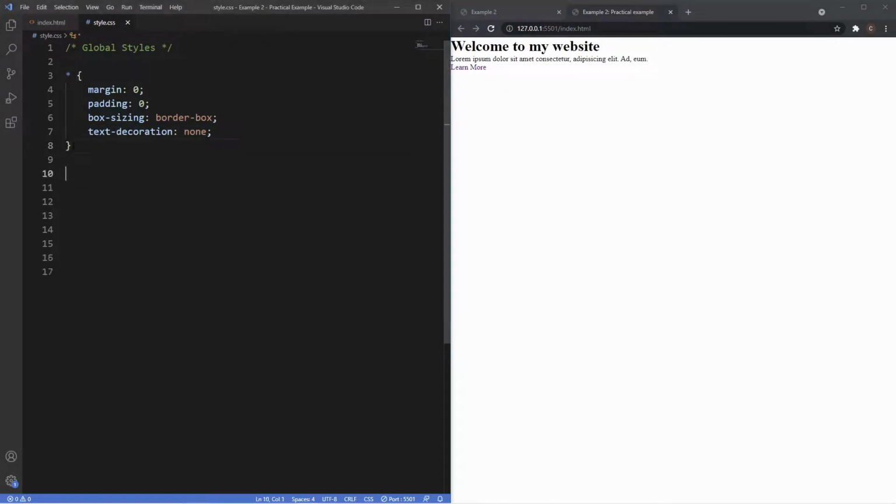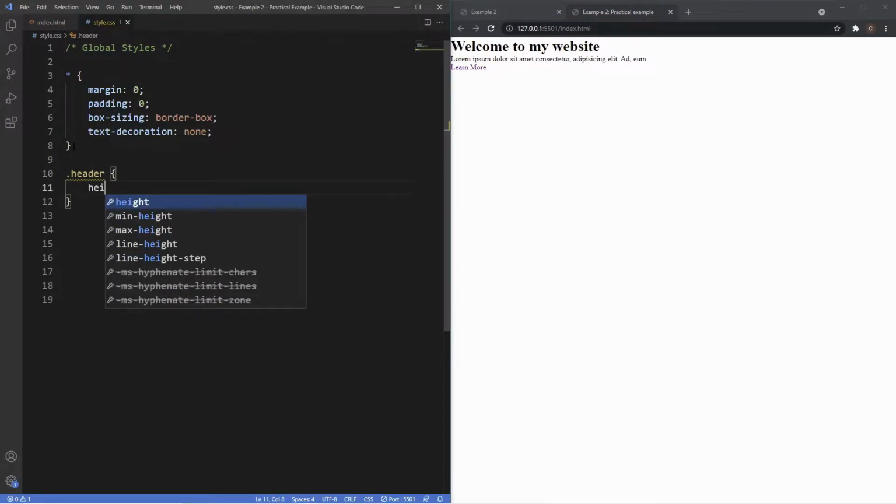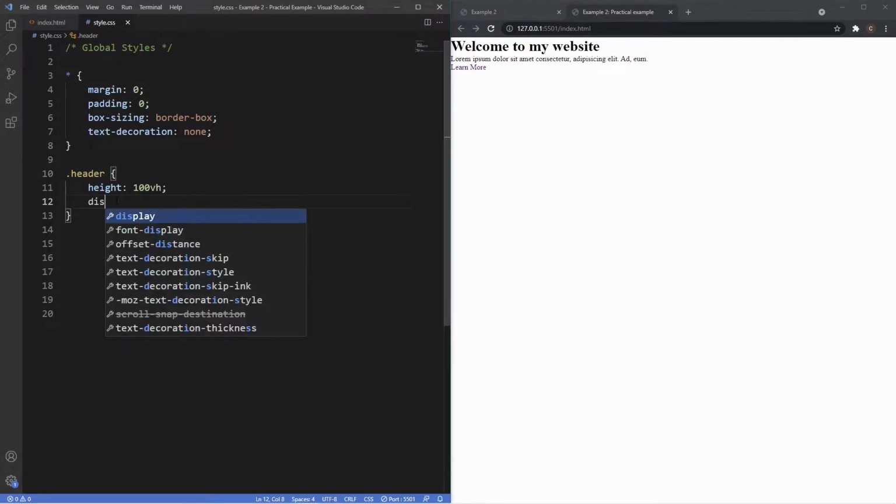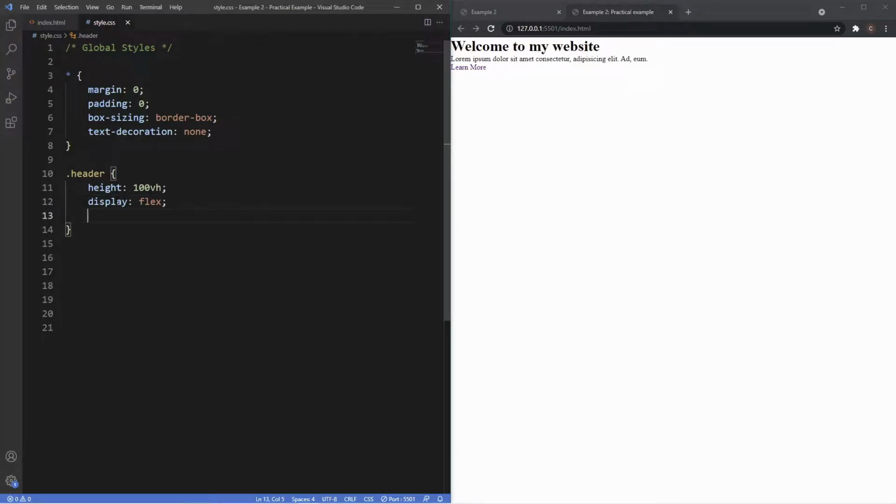So the first thing we want to do here is grab the class of header, and I want to make the height of the header to be 100 viewport heights because we want it to span across the whole height of the browser here vertically. And then I want to set the display to flex because we're going to be using flexbox to position our content to the center. And currently right now by default they're stacking up next to each other in a row.